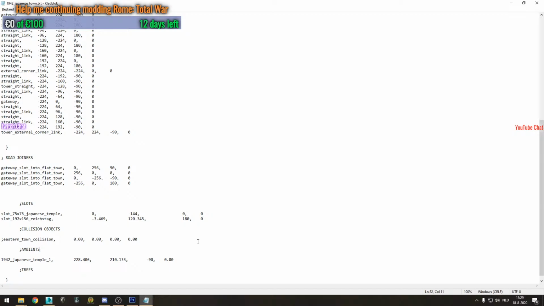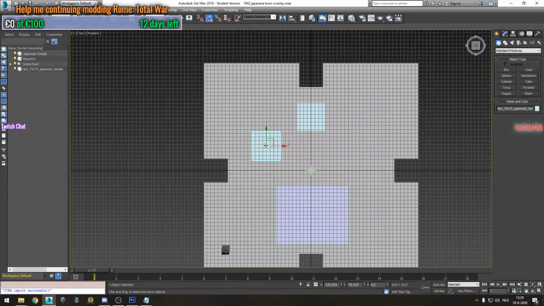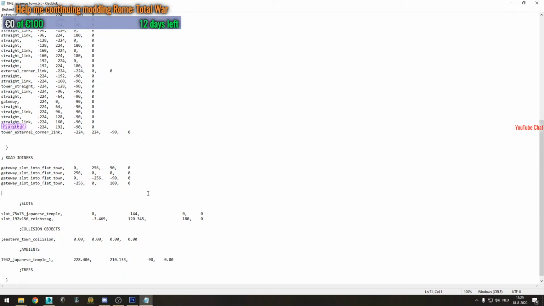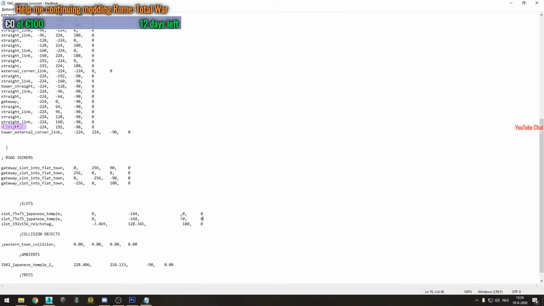Yes. I can call this hill over here. I can copy the slots. Let's place it next to it. Yeah, that's nice. So I have the slots. Now I copy this line. But instead of the X position here, I have this. Alright, so we have the Reichstag now. There's 2 Japanese temples.